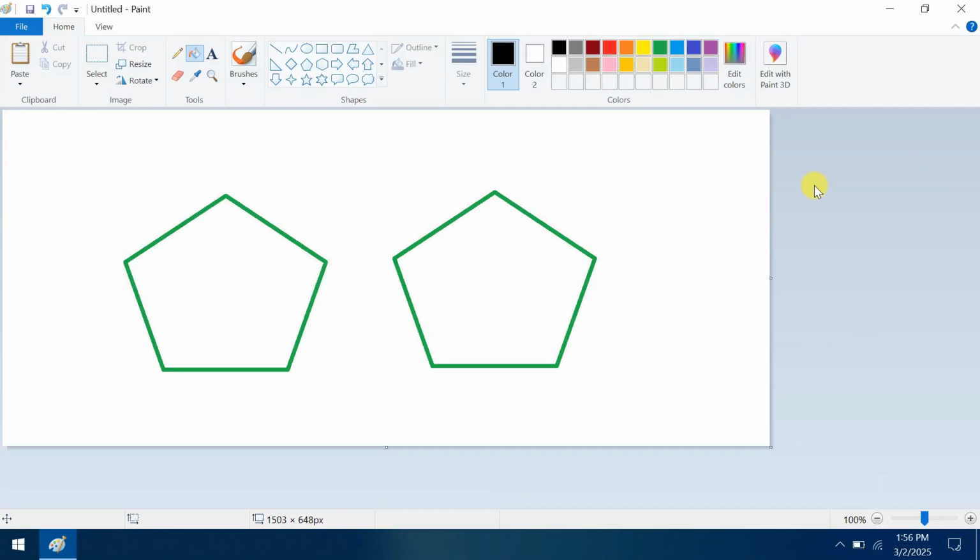The Color Picker tool is used when you want to match or copy a color from one part of your drawing and apply it to another area. To do this, first color one shape with your desired color. Then, select the Color Picker tool from the Tools section. Click on the color of the first shape, and the color will be picked. Now, you can apply this color to the inside of the second shape, and it will match the first shape's color exactly.